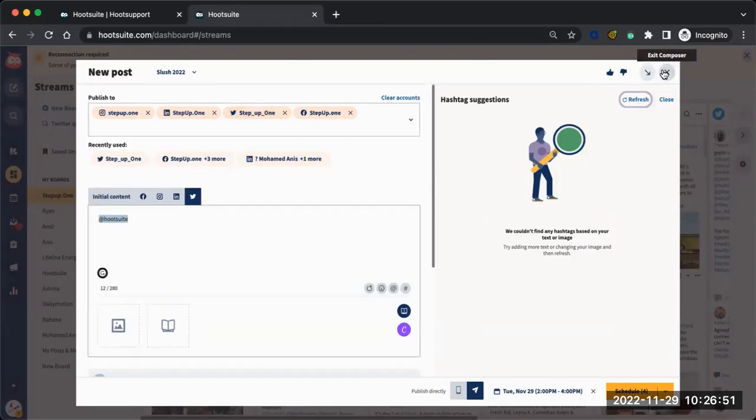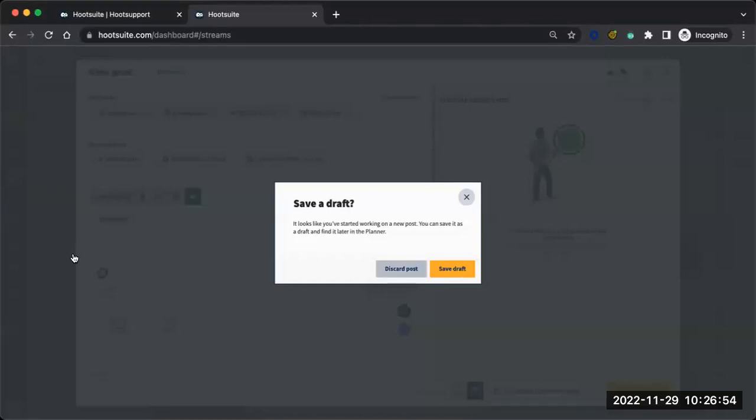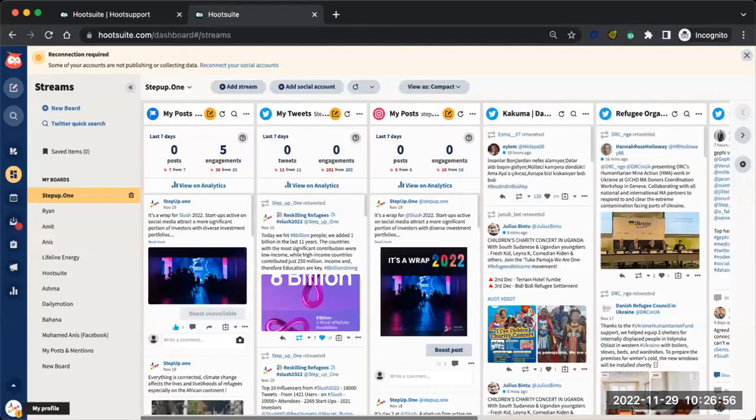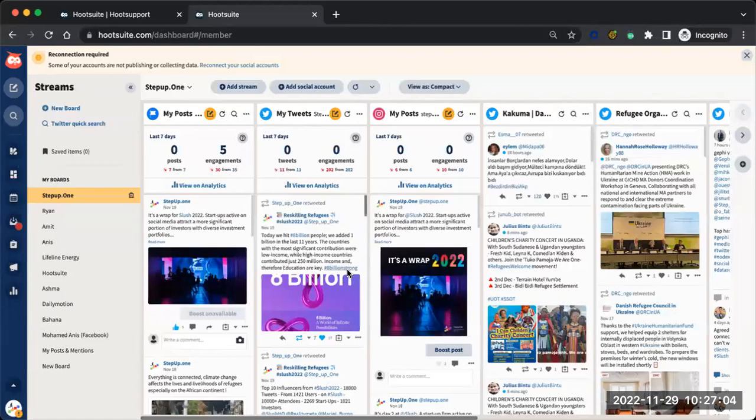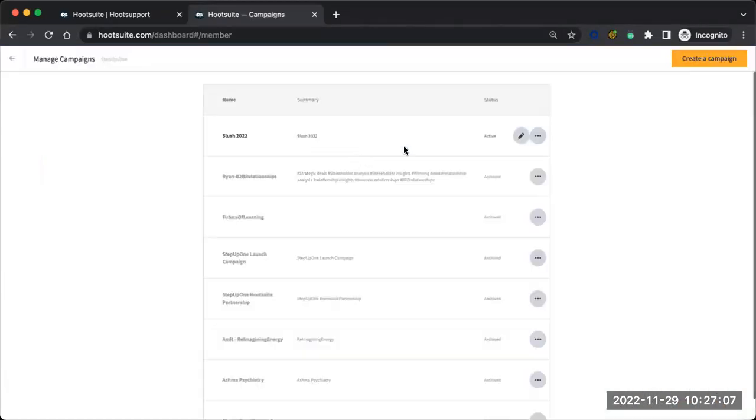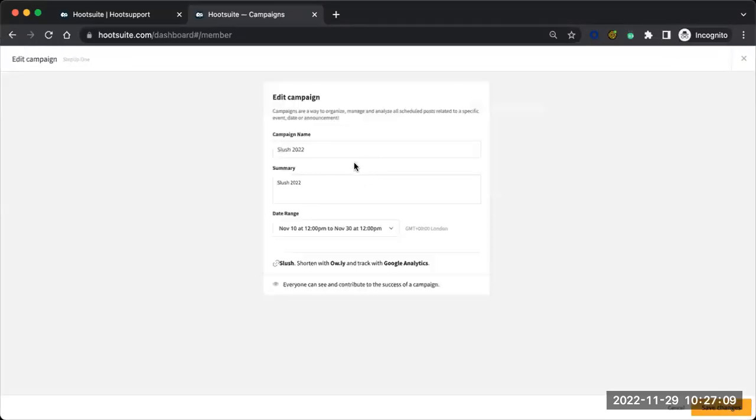No problems. I think that may be just because of the way the campaign is set up. Let's just see how you set it up, and I can tell you exactly what sort of things you can do with the campaign. So just going in here, there's Slush. So it's active. So anything that was created between November 10th at noon until tomorrow at noon, London time, can go to the campaign.